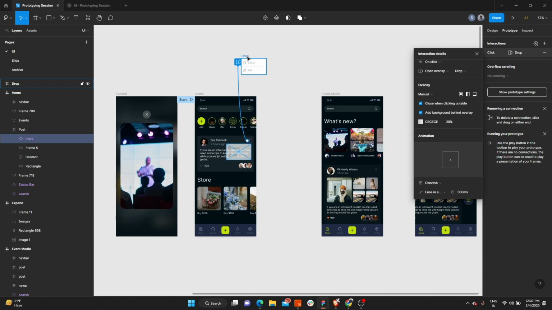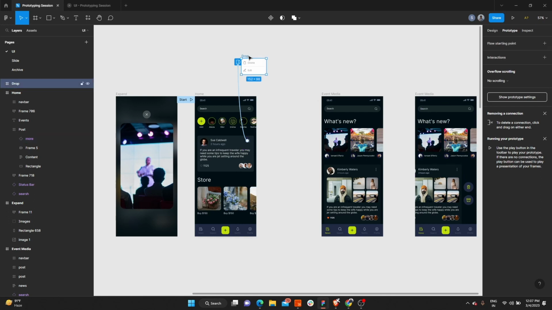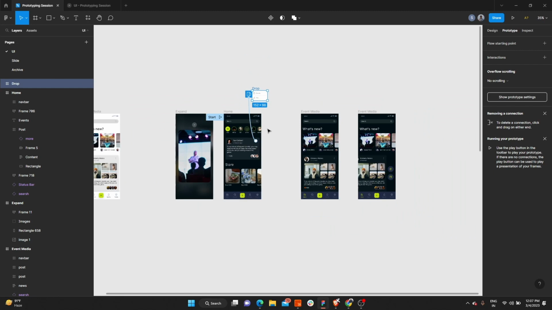Any doubts upon this or the vertical and the horizontal scroll? Anyone? If not, I'm going to move forward.